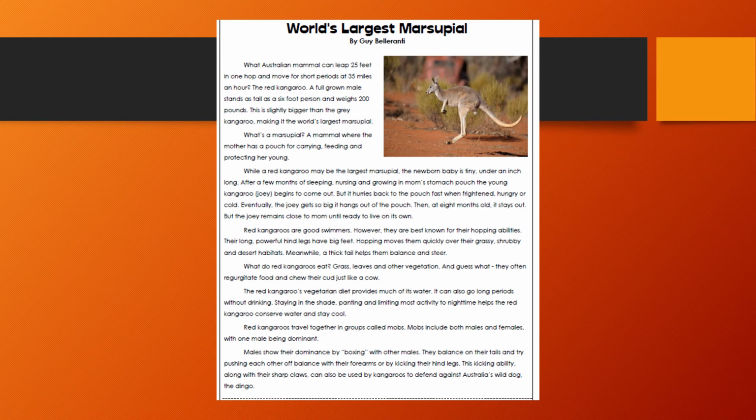Eventually, the Joey gets so big it hangs out of the pouch. Then, at 8 months old, it stays out. But the Joey remains close to mom until ready to live on its own.